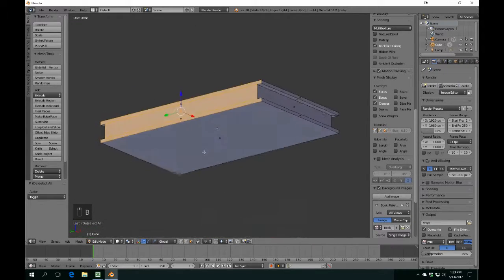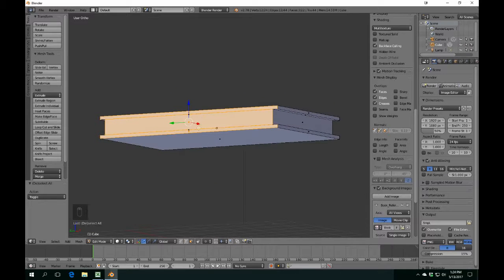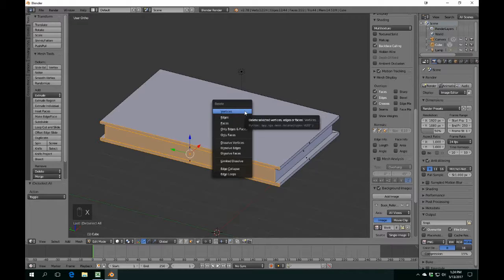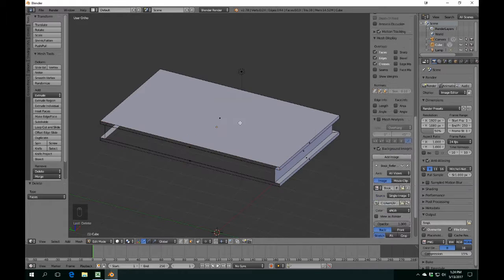should get 3. And we want to delete those faces by pressing the X key and moving down to the faces selection. So it deletes those faces only.